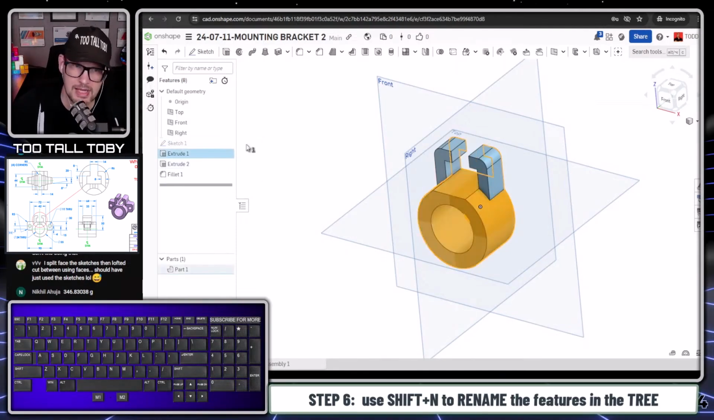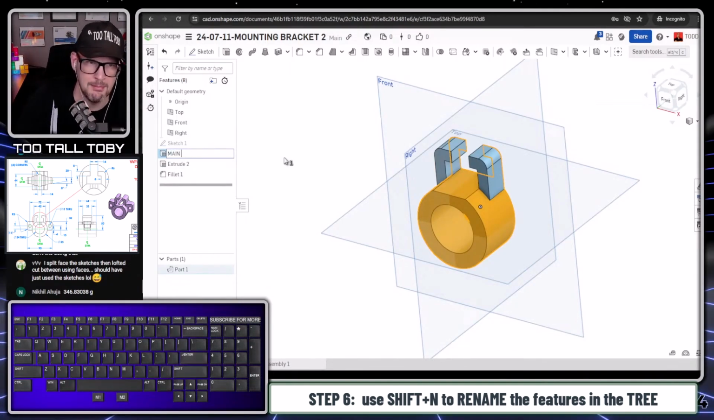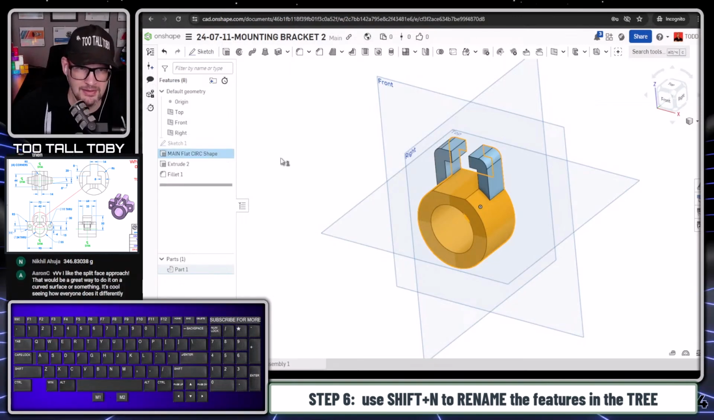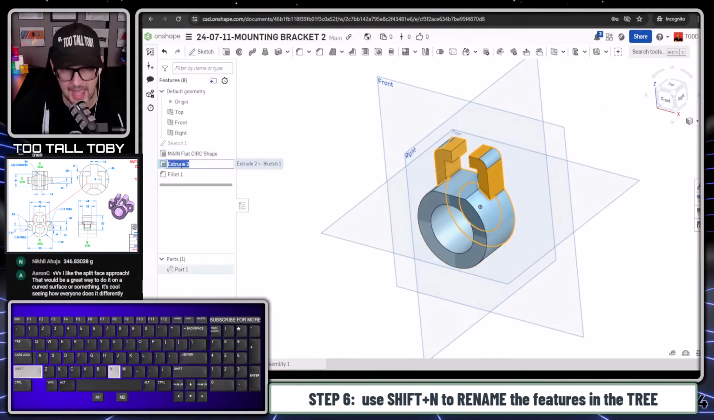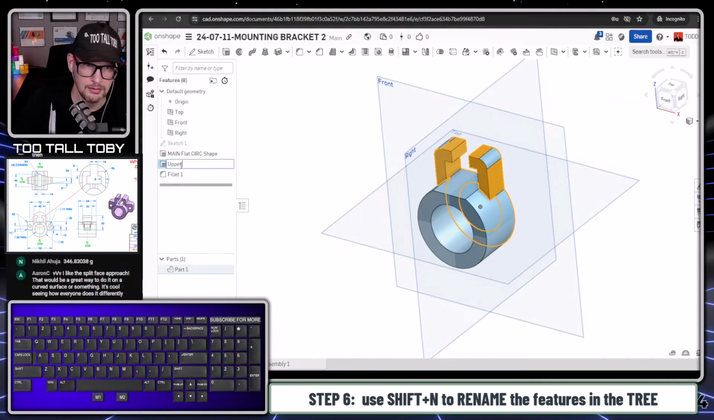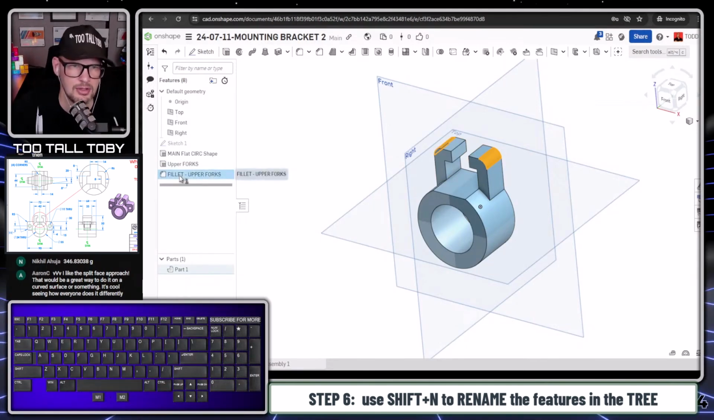Now, it's always good to rename your features. So I could do Shift N here to rename this. I could call this main flat circle shape. And then for my second feature here, I could do a Shift N. I could call this like upper forks. And then this would be the upper forks fillet. So call it something like fillet, upper forks. I think it's always good to rename your features. It just makes it much easier for you and for your coworkers to navigate through the tree when you're done working on that tree.